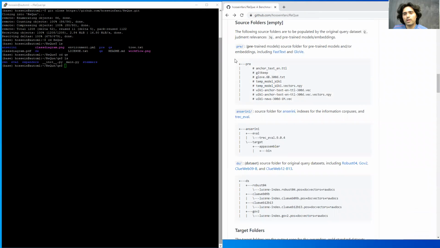There are three main folders: pre, answering and DS. For the pre, initially when you clone the code, these folders are empty because the files inside these folders are huge, and we couldn't push them to the GitHub. So you have to download these files. The first folder is pre, which includes all the pre-trained embedding models such as GloVe, FastText, or Anchor-based embedding files. There are some links in the README where you can download these pre-trained models.